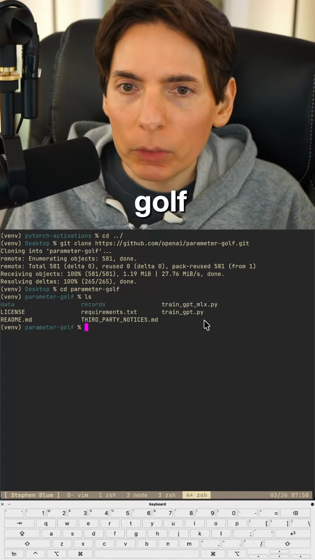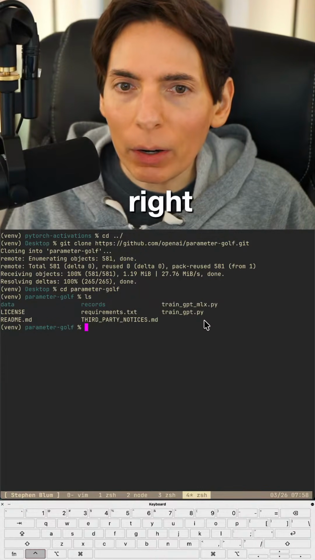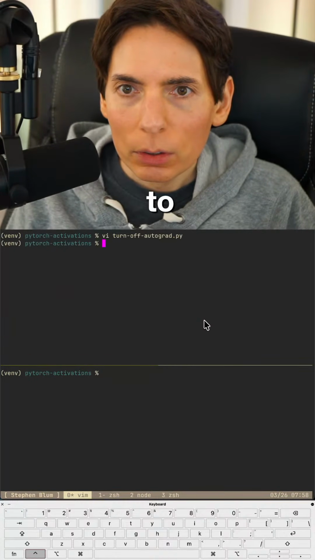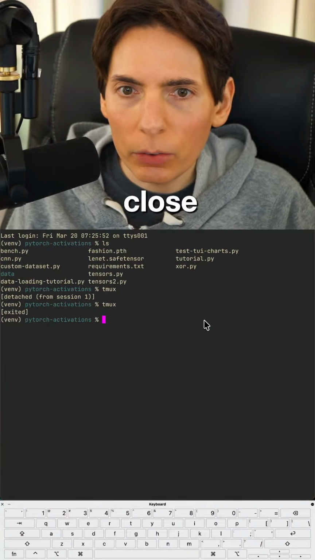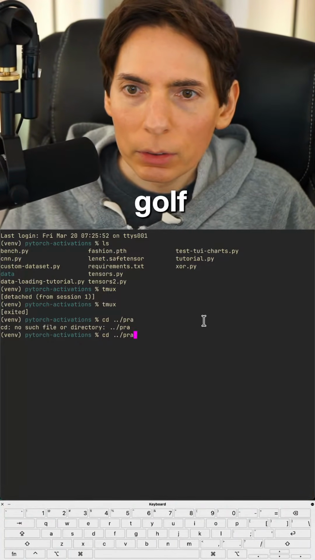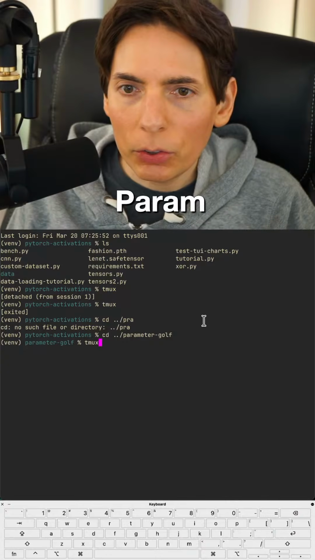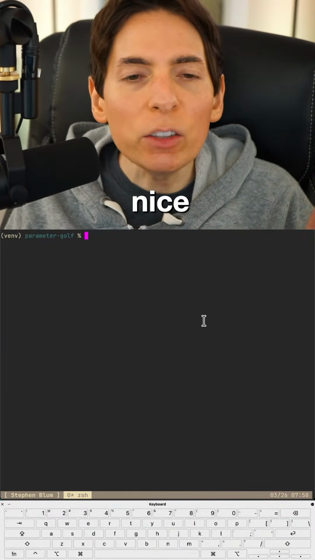Parameter golf. All right. You know what? I'm going to leave this really quick. Close that, close this. All right, cd parameter golf. Param tmux. All right, there. Nice, fresh, clean window. We're good to go.